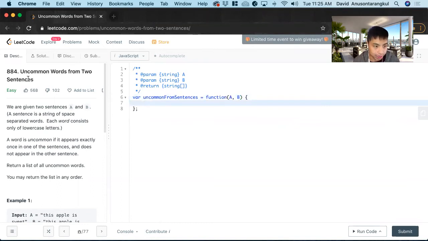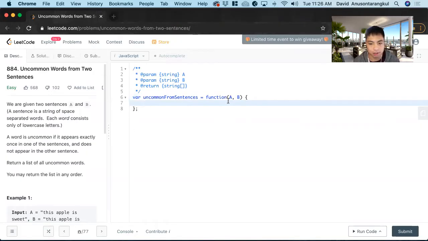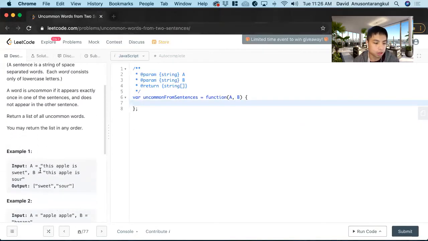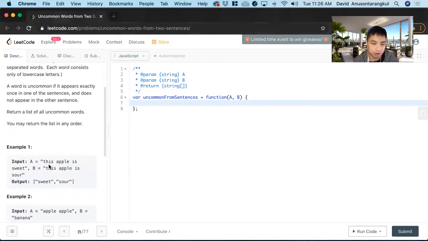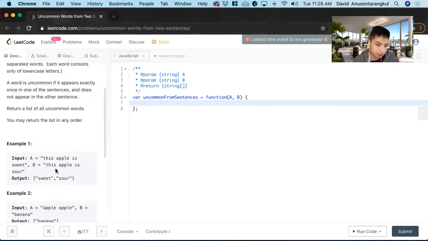Today we're going to do number 88 for uncommon words from two sentences. This is an easy level problem on LeetCode, and we're going to solve it in JavaScript. So basically, we have a function that takes an A and B. They're both strings, and they're sentences, and they want us to return an output, which is an array of strings, and it wants us to return all the unique words within this.